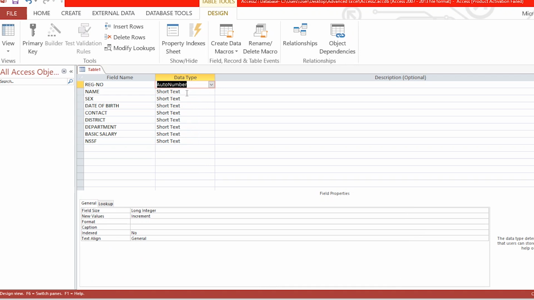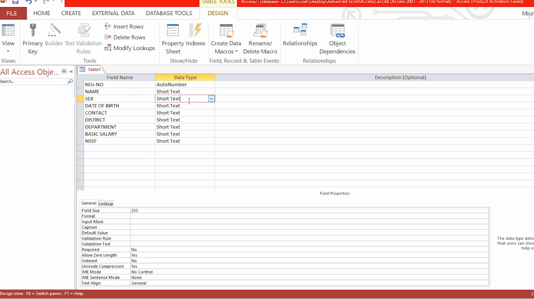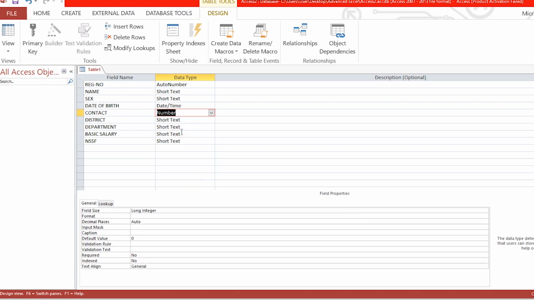And then the name is okay to have short text. Sex, we can also have it like that. Date of birth, I shall call it date/time. And then contact. Now this contact, I'm going to first call it number, but when we come to entering data, I'll show you the right data type you can use for contact. This is very important. When the time comes, I'll show you.